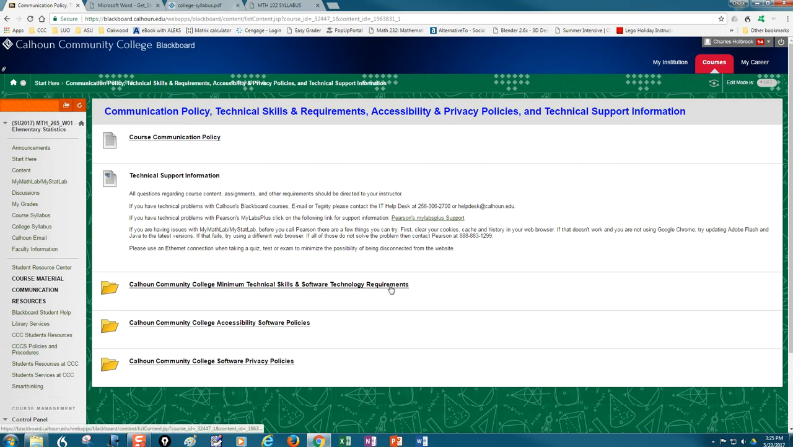One of the things that I want you to be aware of is your minimum technical skills and your software technology requirements. This course requires an internet connection, and it requires a computer that is strong enough to run the software. I recommend that you have a broadband connection, and that when you are working on any sort of assessment, including quizzes and tests and the final exam, that you use an Ethernet connection and not a wireless connection. If you get disconnected from the test because your wireless signal fades, you will not be able to get back into it until you talk to me. This does not happen nearly as often if you're using an Ethernet connection.